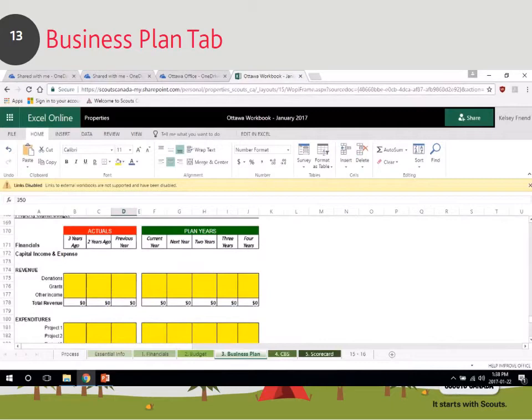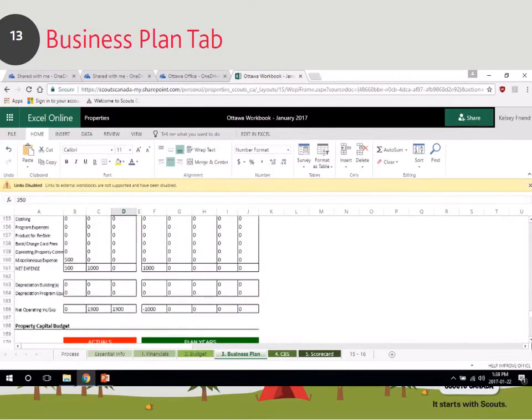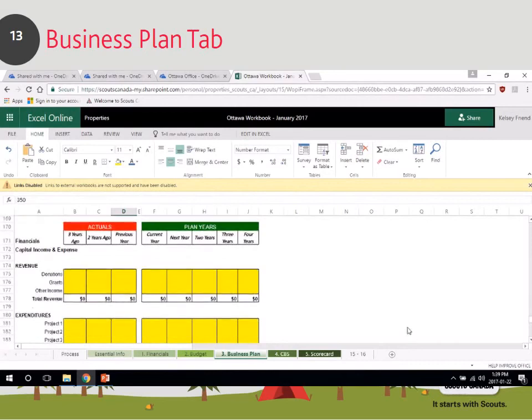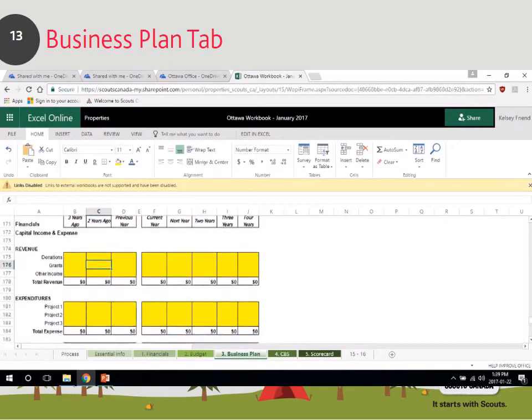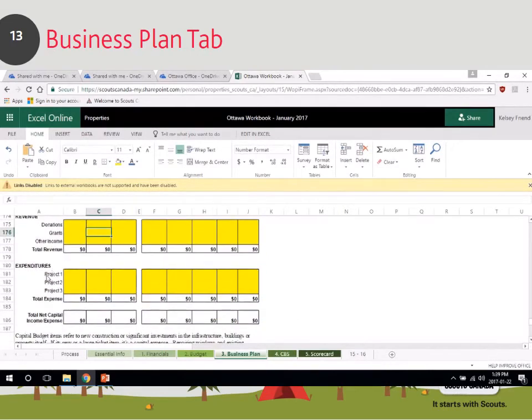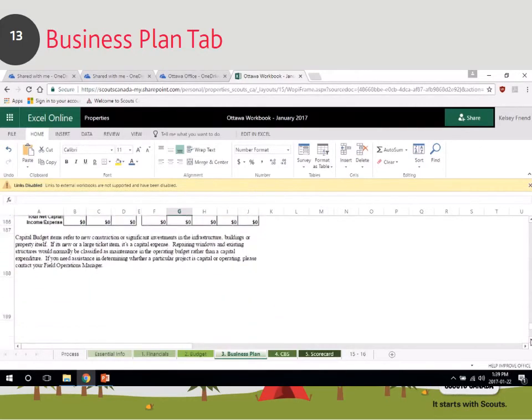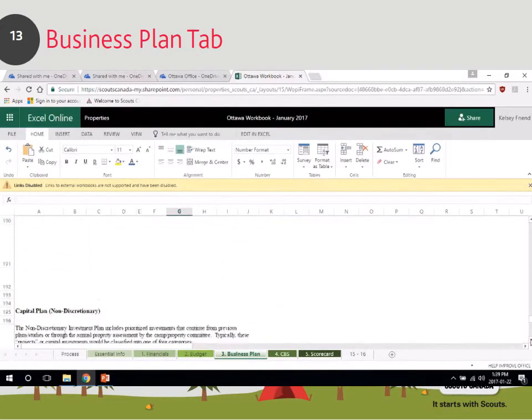Your capital projects are important to include, so we're just going to scroll down a bit here. So you would include any donations and grants and other income that supports these capital projects. And you can see under expenditures, if you don't want to leave it as project 1, you can change it to the title of the project. So if we were doing a roof upgrade, we would put roof upgrade. If we had a new boiler, we would put boiler upgrade. And then you would indicate the expenses and the revenues specifically put towards those areas. And it automatically totals for you.